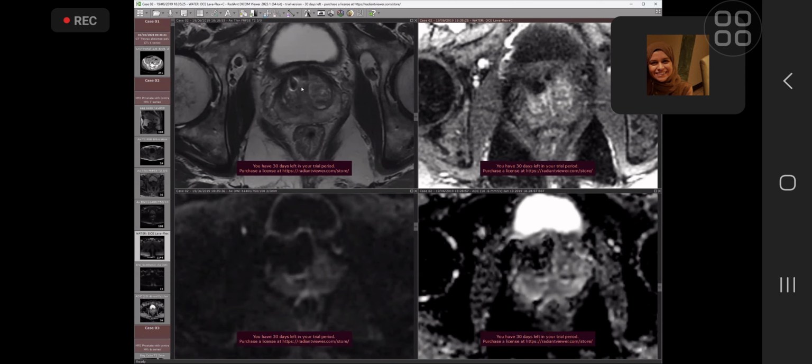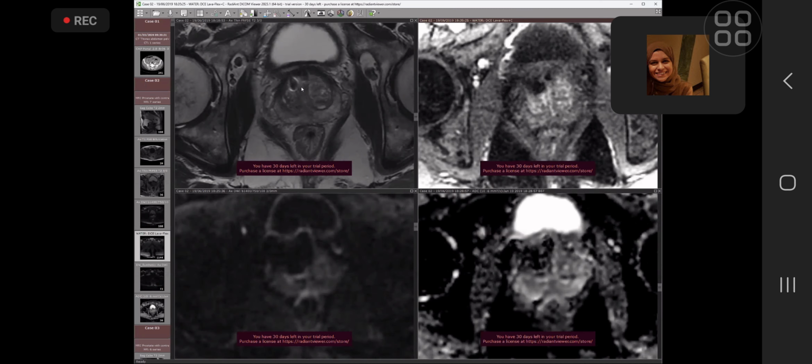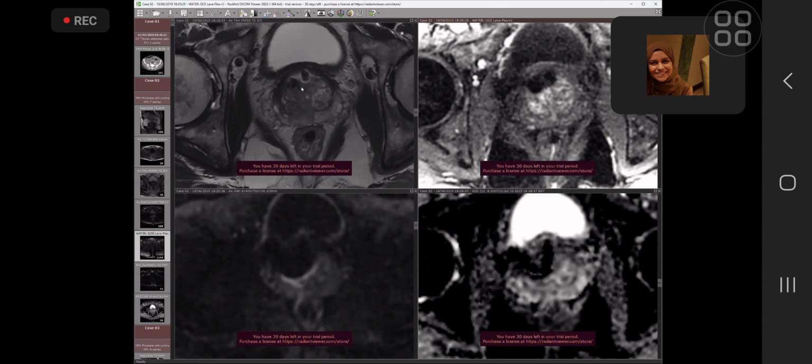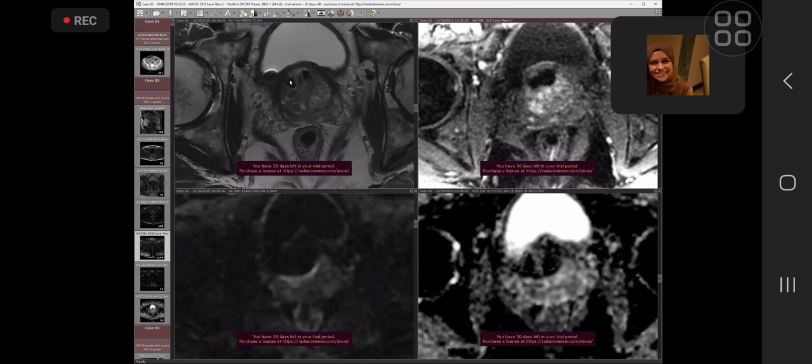So it is again signal void in all sequences in T1, T2, and diffusion ADC. So it might be an area of calcification. Okay, so it looks artifactual, right? It doesn't look like this is a genuine pathology or normal anatomy.